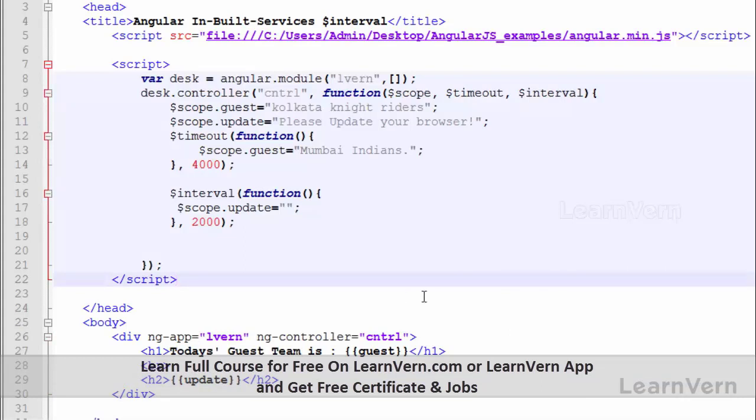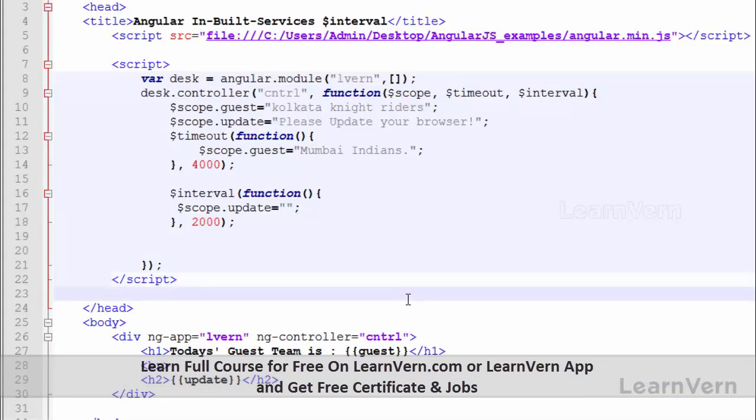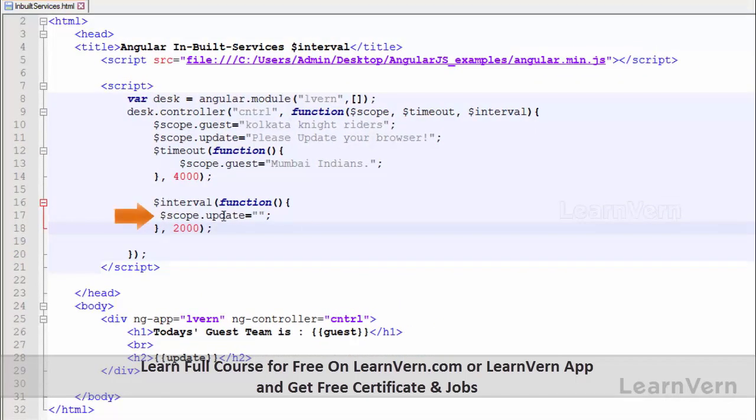Okay, save this program. So what will happen is, when you run this program, it will assign this value, that is please update your browser, inside this variable. And after 2 seconds, it will assign blank, meaning you won't be able to see this. Again after 2 seconds you will see this value, please update your browser. You understood? So what I have done is declared this variable and assigned a blank inside this interval. So when you run this, it will show you blank. Once it assigns blank inside this variable, with every tick it will show blank, meaning nothing will be shown.